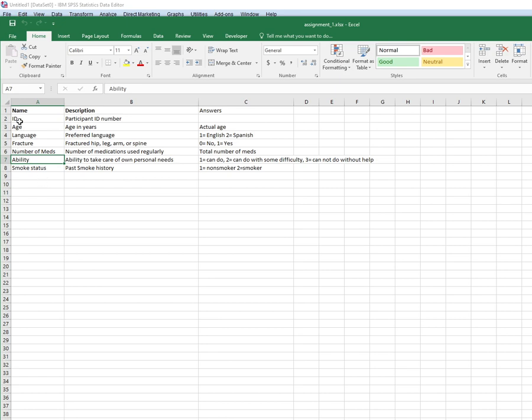As you can see here, they've said the first variable is ID, which is participant ID number. Of course, you're not going to assign any values to it. The second variable is age, and they've said this is age in years, and it is actual age of the participant or the respondent. So what it means here is this is a continuous variable. If you look at language, you have English and Spanish, and of course you're getting the drill for all the variables up to smoke status.